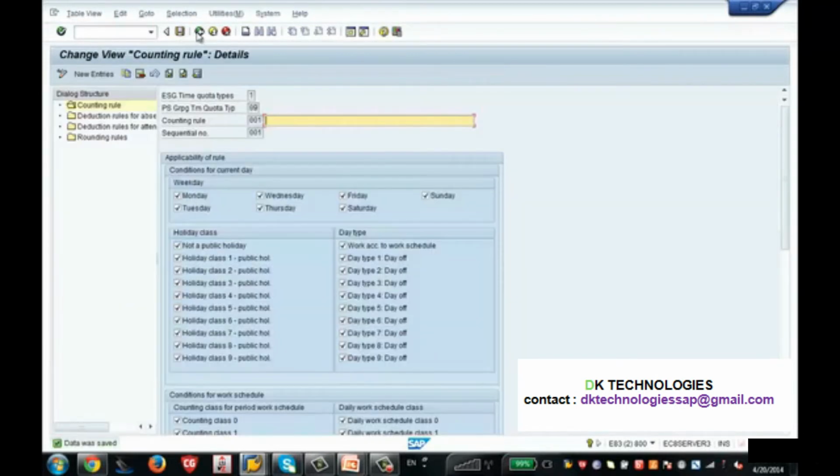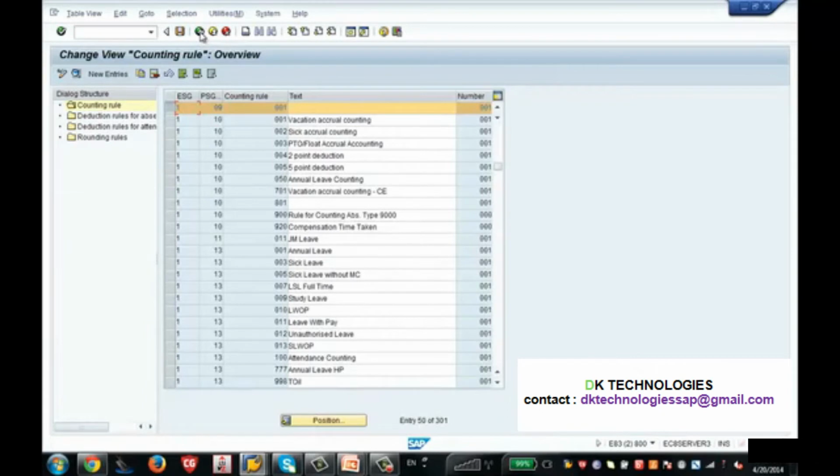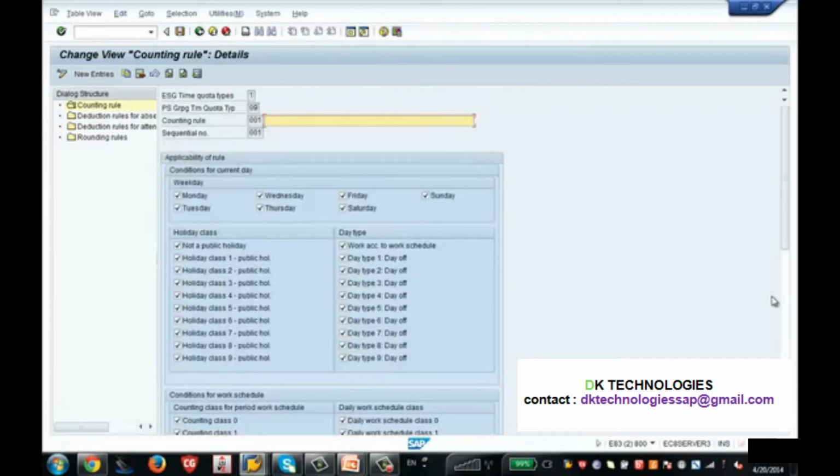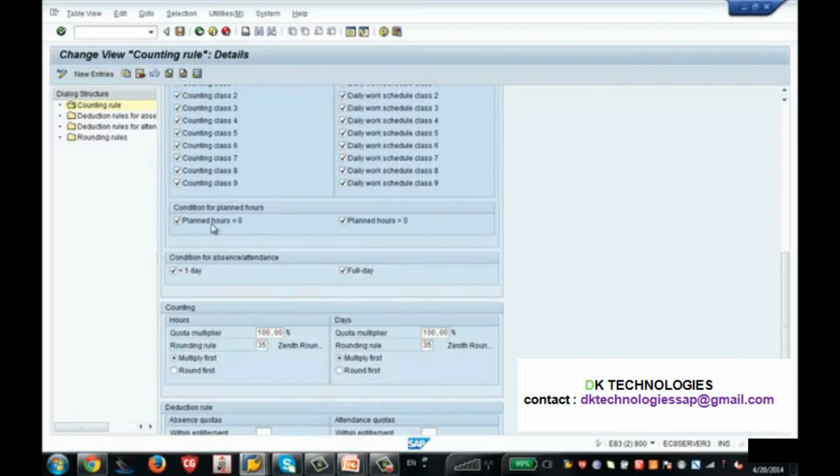Done. So what is a counting rule? A counting rule is used to decide how to count the absence depending on the condition, because you have so many conditions here. The system goes and checks each condition. So if you are applying for vacation on Sunday, the system sees that this person is applying for vacation on Sunday. What is the condition? Planned hours is equal to 0. Okay, this rule is applicable. So that makes sense for the counting rule.